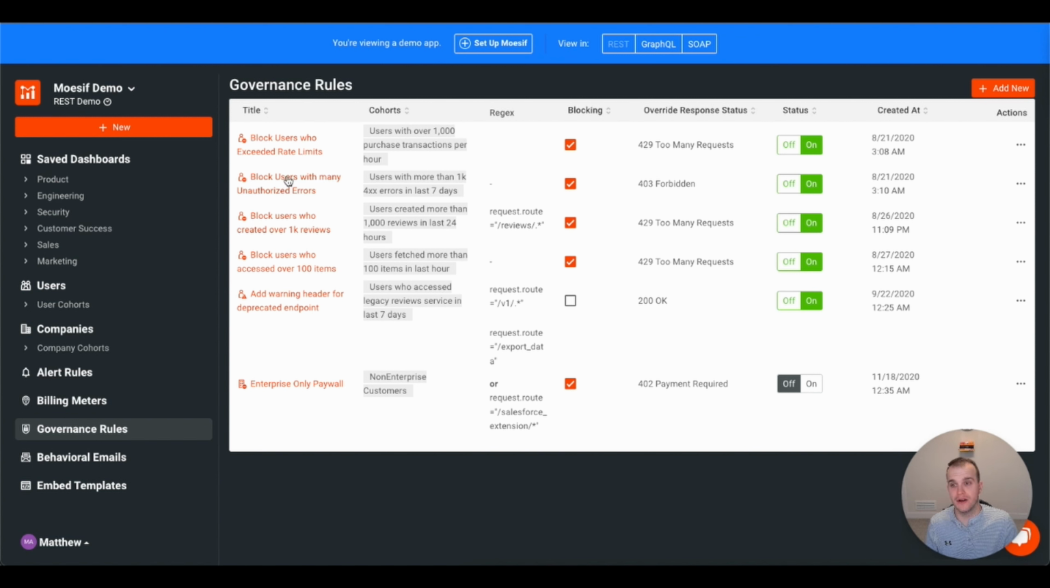So you can see other ones here like block users who exceeded rate limits. Again, you still might want to do this at the gateway level, but this also allows you to do it from a business level as well.